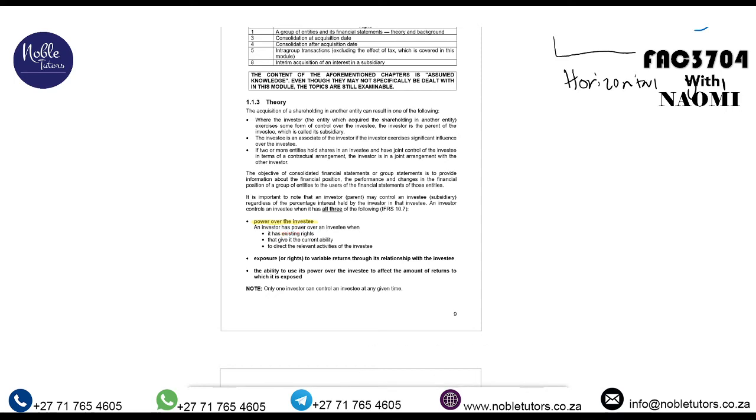Just want to use a highlighter, a different color. All right. So it needs to have existing rights. Existing rights that give it the current ability. So this existing right will give it current ability. Current ability to do what? To direct. So the ability to direct relevant activities of the investee.